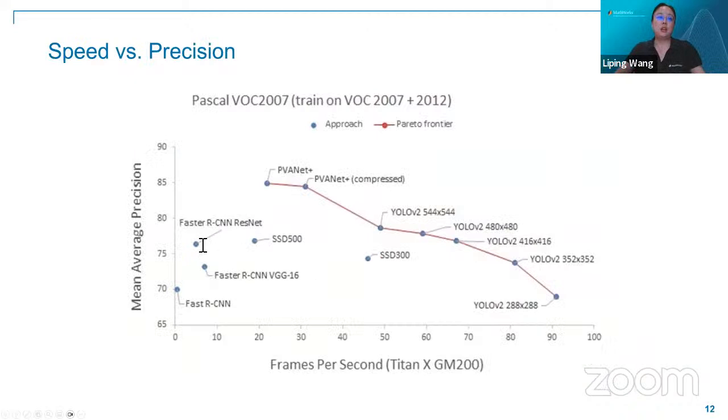But the processing speed, here this picture shows the processing speed, like frames per second the network can process, and the y-axis is the mean average precision. So here you can see that Fast R-CNN can achieve less than 10 frames per second.